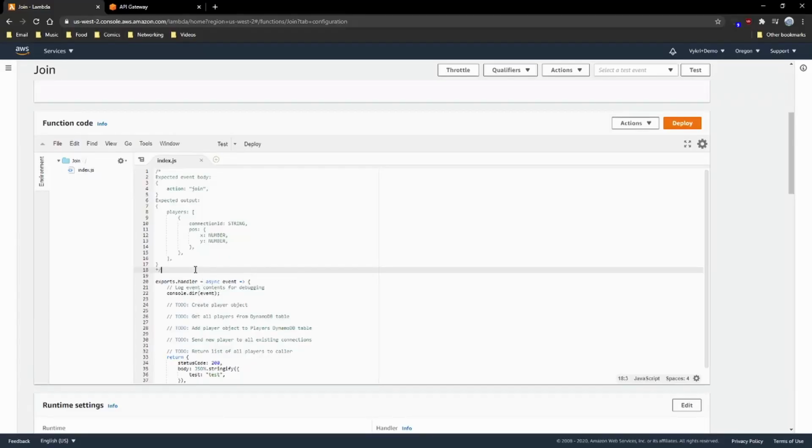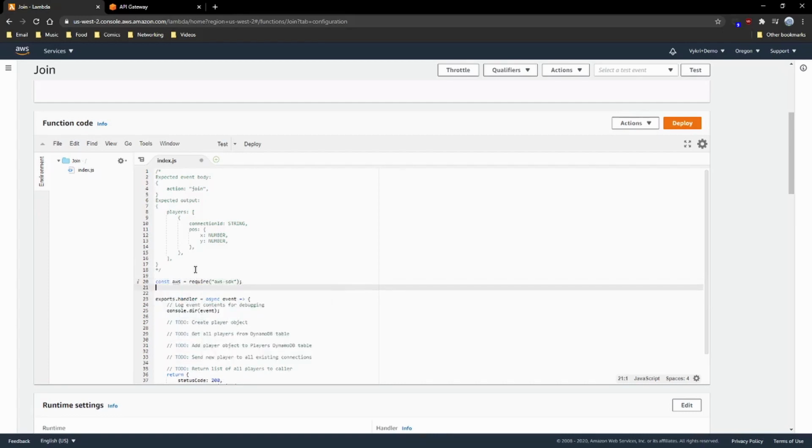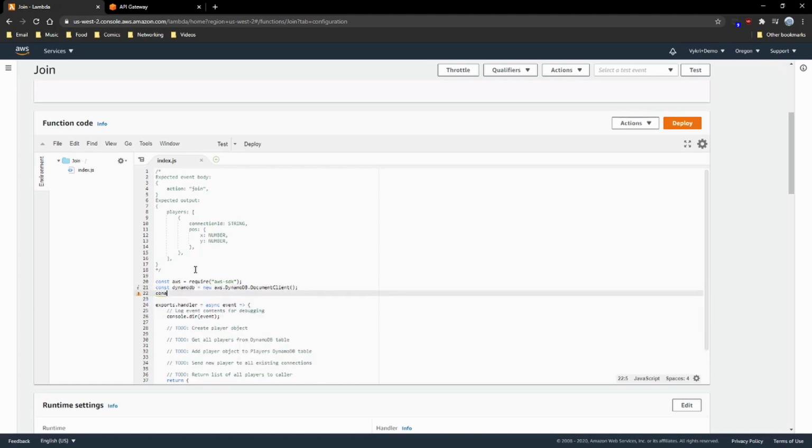Now that we've created our players table, let's get back to implementing our join function. In order to call other AWS services from our Lambda, the first thing we need to do is import the AWS SDK. At the top of your Lambda, type const AWS equals require AWS SDK. You can use this AWS variable to create interfaces with AWS services. For instance, let's create a DynamoDB client by typing const DynamoDB equals new AWS.DynamoDB.DocumentClient.